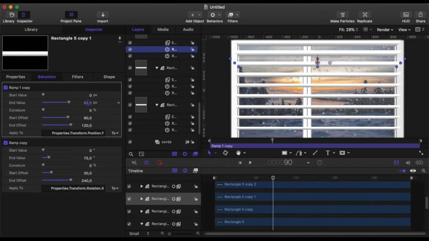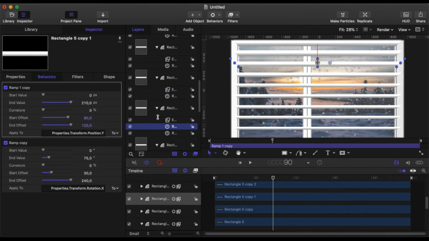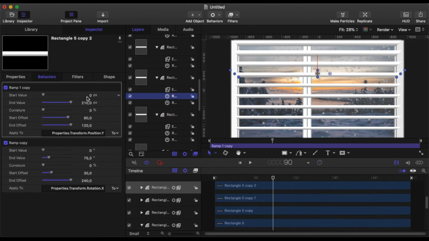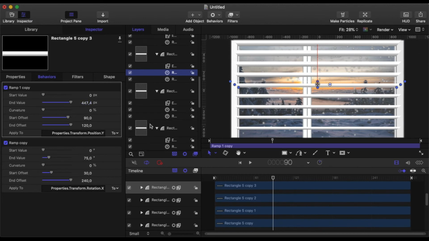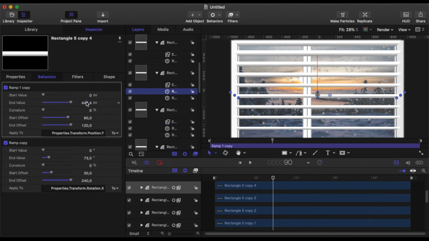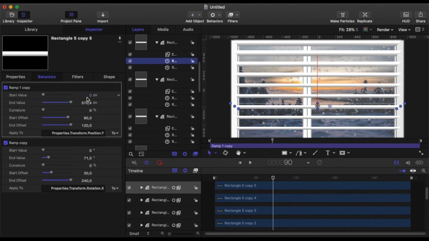Option, click and drag. And then we're going to position the red end point to the same position as we did previously. And we're going to continue doing that, copying the ramp behavior, positioning the end point using the red line, and we'll keep going until all of them have been done. And you start to see that this is actually saving a great deal of time. If I was keyframing these, it would take an awful lot longer.